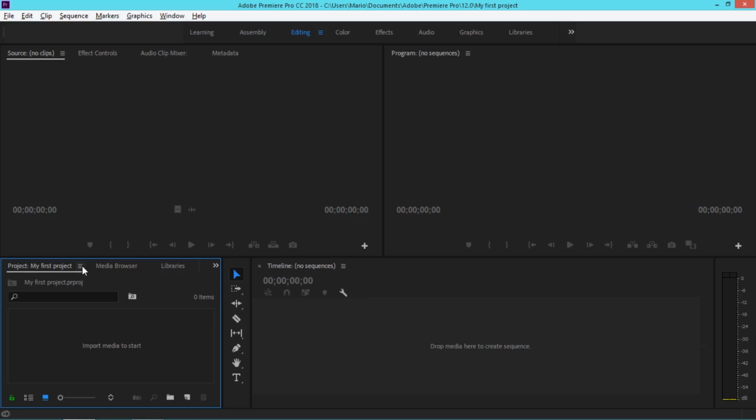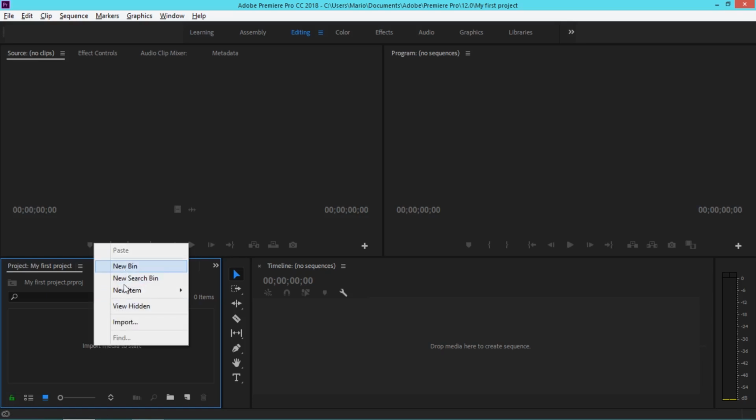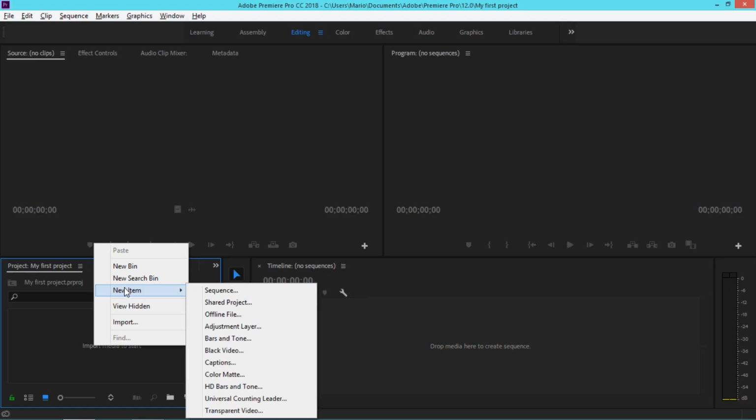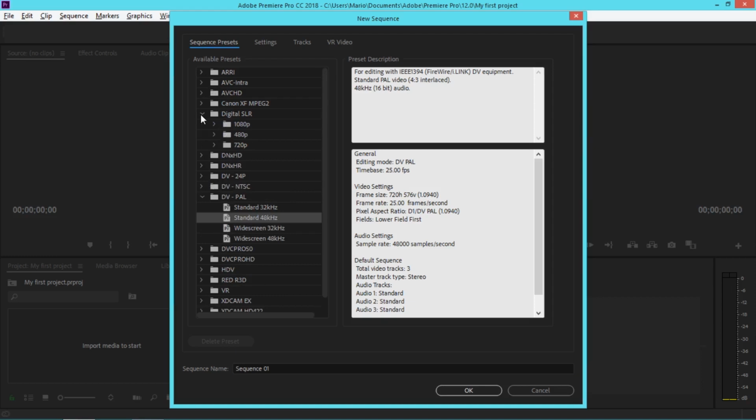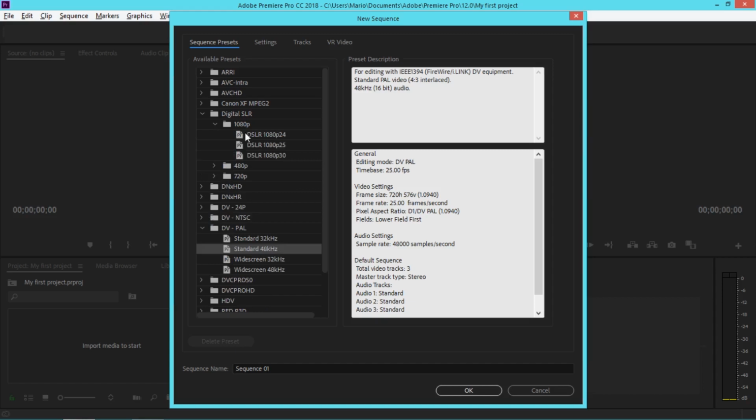Alright, and in order to create a new sequence, what you can do is right click and click on new item, and then click on sequence, and under sequence you can choose the formats which you would like to go for, and I would suggest that you can start with digital SLR 1080p and DSLR 1080p 24 frames per second. Okay, so sequence is the underlying part, and on which you can lay your videos or your pictures or your audio file.